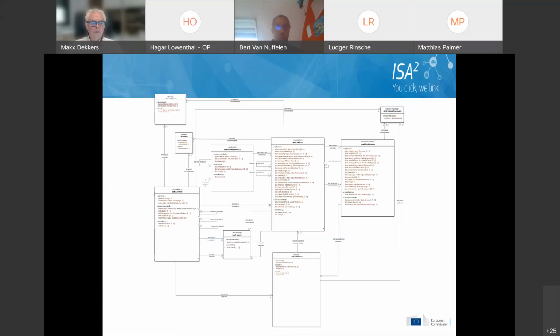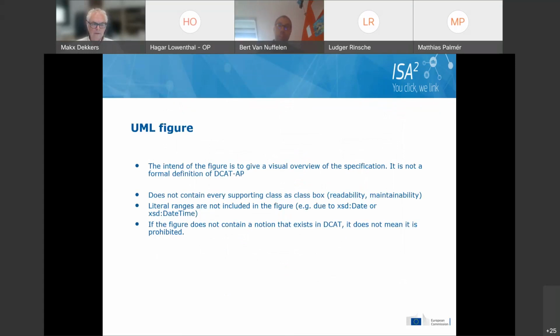According to the discussions we had and the proposals we made before, you can browse into it, but what are the rules that I used? The goal is to give a visual overview of the specification. So it's not a formal specification, a formal definition of DCAT-AP. You have to read it as illustrative, to give you a mental picture of what the intent is. It will not contain every supporting class as a class box.